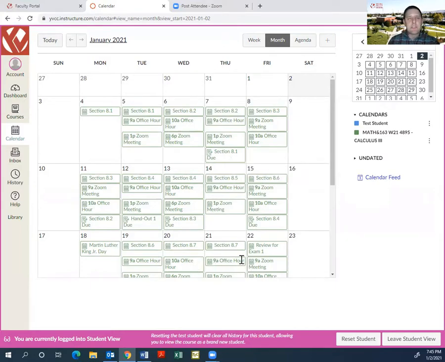There is another type of assignment, and that is the handout assignment, which I will show you when I go back to the main course page. But when you see handout 1 due, that's just another type of assignment that's different from what you're being asked to do on WebAssign. So with this calendar, just check it every single day.